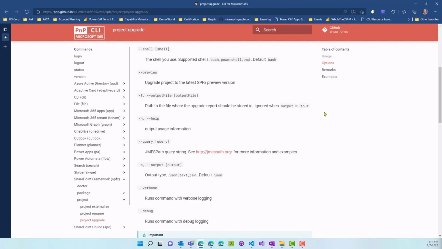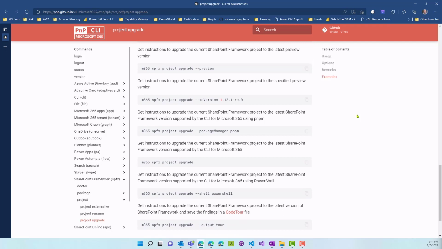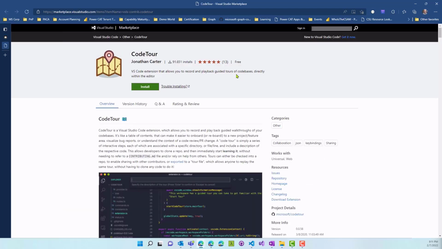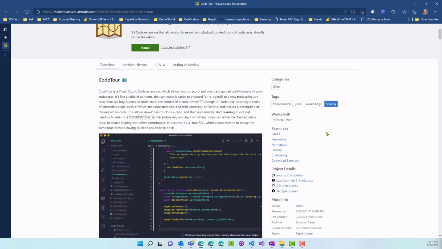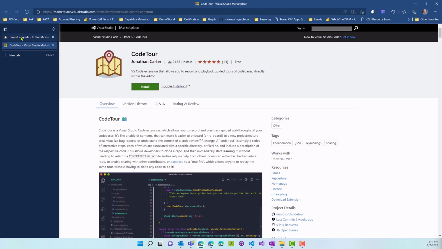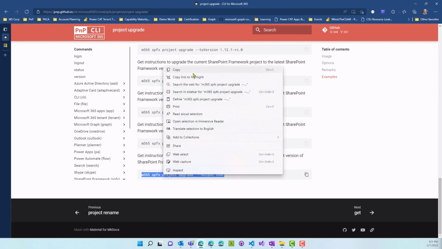Now, there's a few options that are available. One of them is the output type, and the output type allows you to pass things like text file, CSV file, markdown file. I have to let you in on a little secret. There's actually another version of an output called Code Tour. And Code Tour is an extension for Visual Studio Code that allows you to do tours in your Visual Studio Code. So it's up to you whether you want to use the Code Tour option or the Markdown version or the text version. For the purpose of this sample, I'm going to use a Code Tour because, frankly, it looks cool.